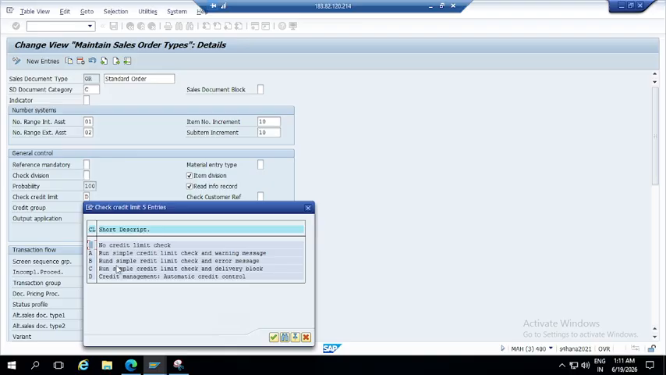As I mentioned previously, while creating the sales order, it will check a few things, like whether the customer has a credit limit or not, whether the material has the availability check or not. Here the check credit limit option for order is D. That means it is an automatic check. Credit management, automatic credit control. It will automatically control, like we can call it a dynamic check.